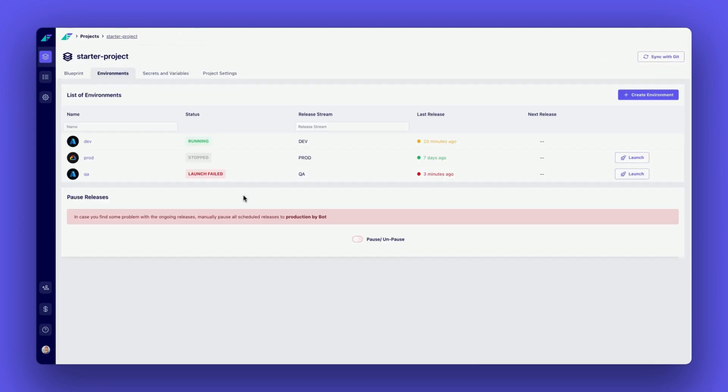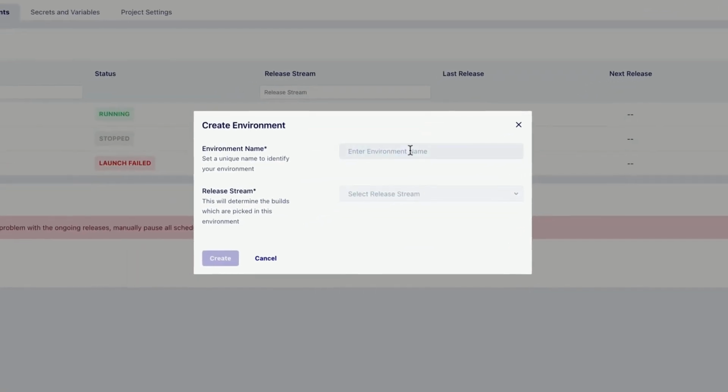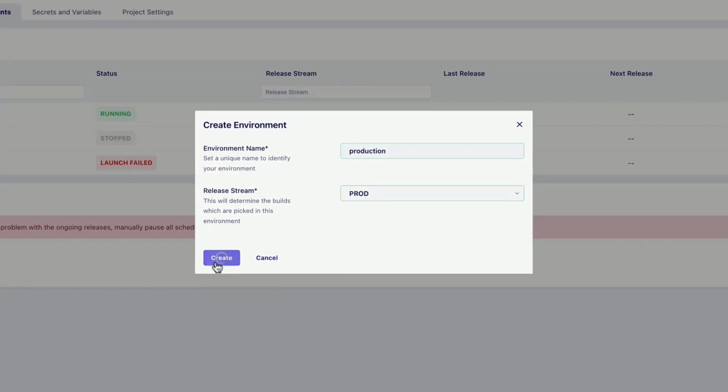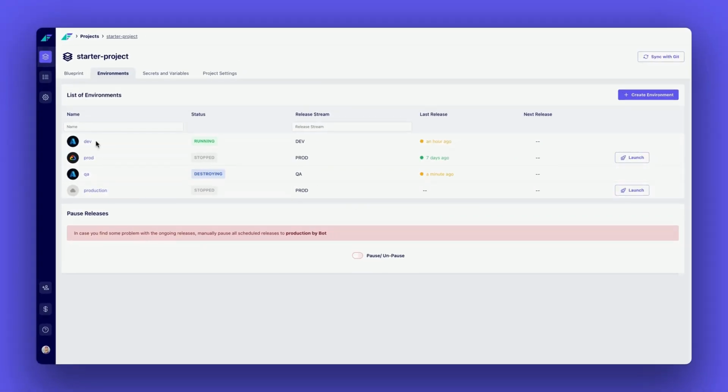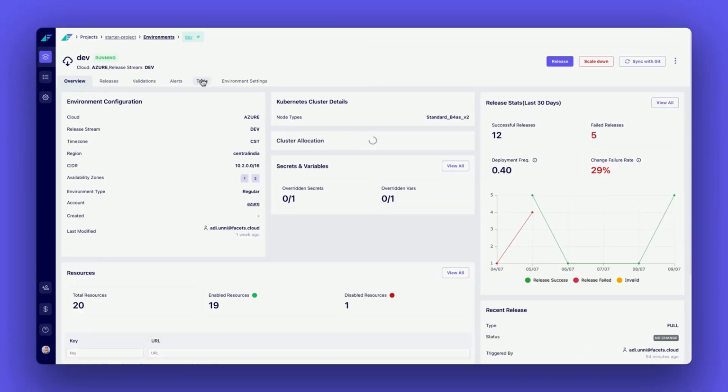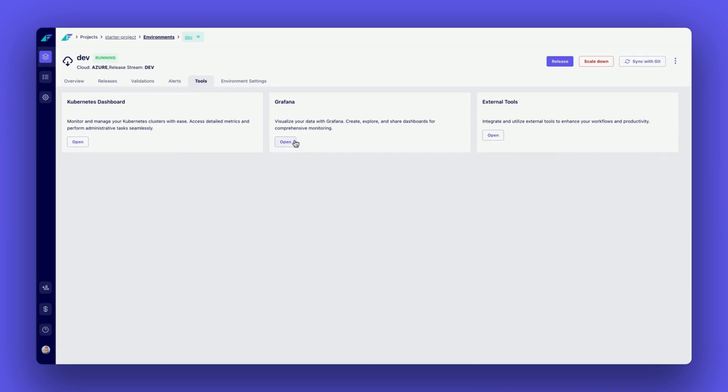Now let's say you want a production environment with the same infrastructure. All you have to do is head over to the Environments tab and click on Create Environment. And just like that, you have a production environment ready to be deployed in just a click.